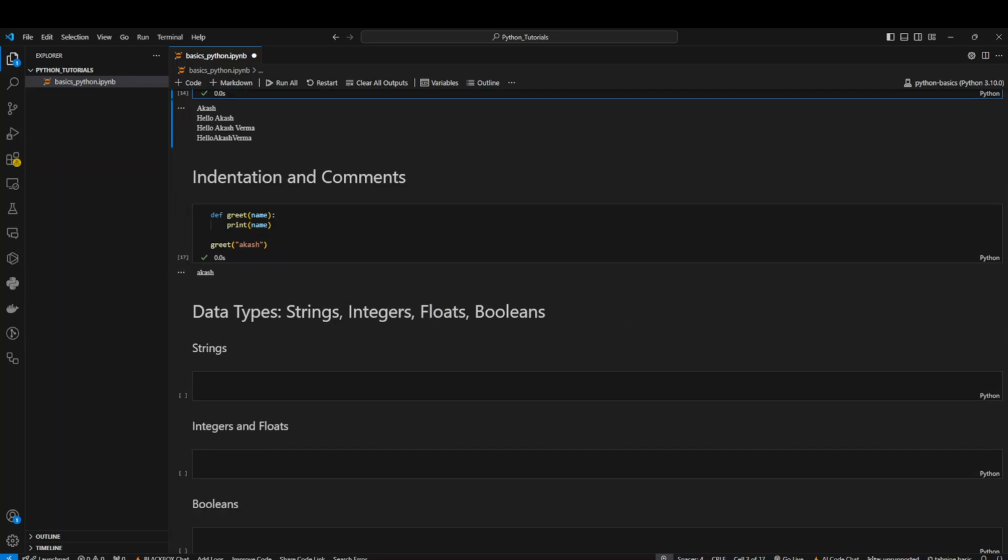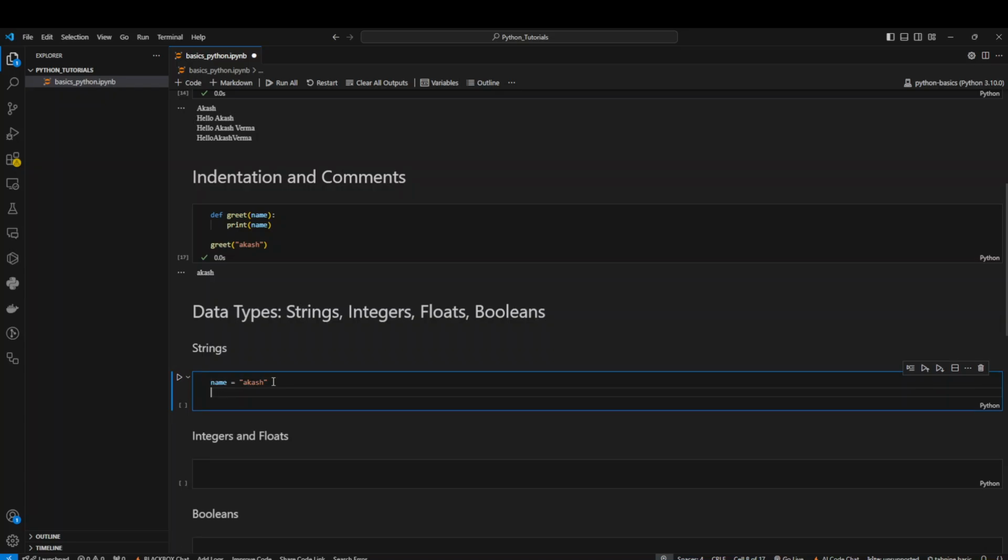Now let's talk about various data types in Python. Like other programming languages, we have similar data types in Python as well, like strings, integers, floats, and booleans. Let me show you the basics of these data types now. In order to define a string, I am defining it like this. And suppose I am writing a greet message.